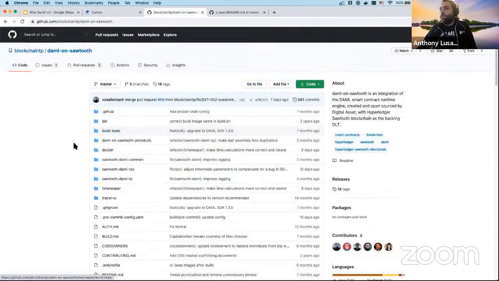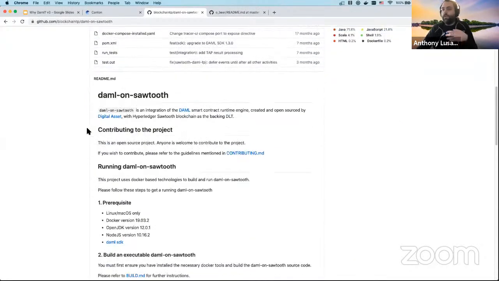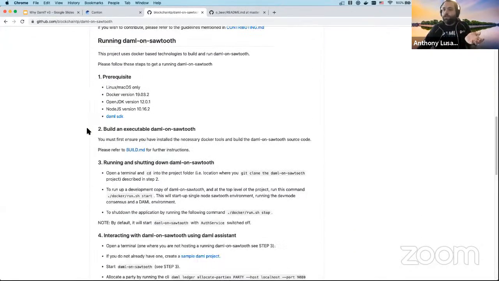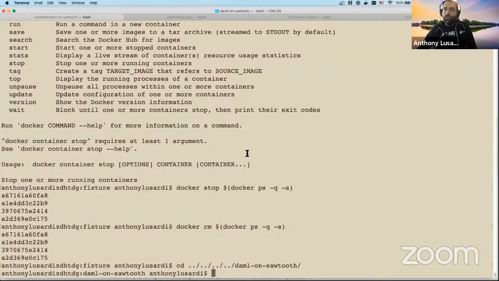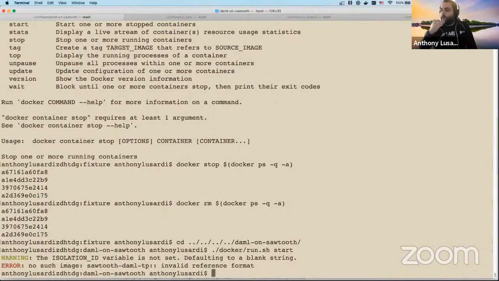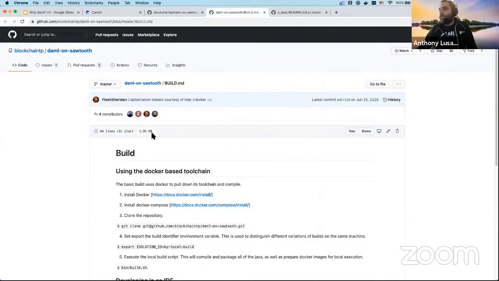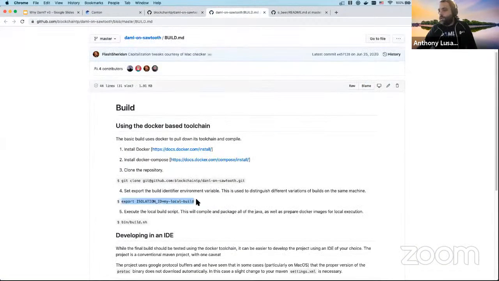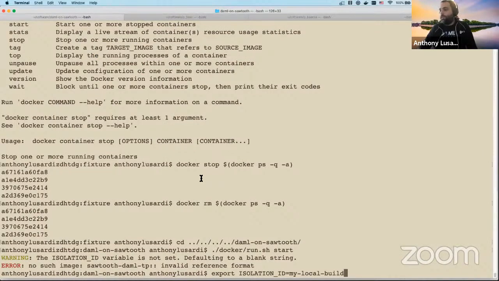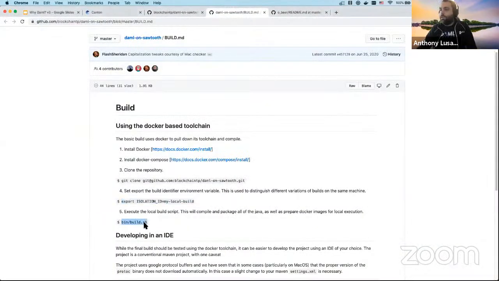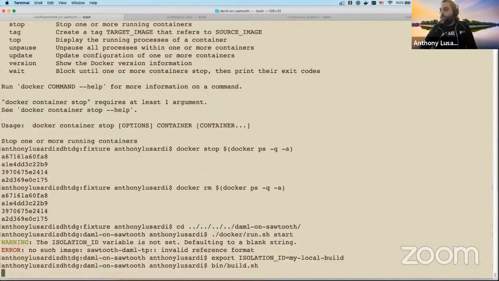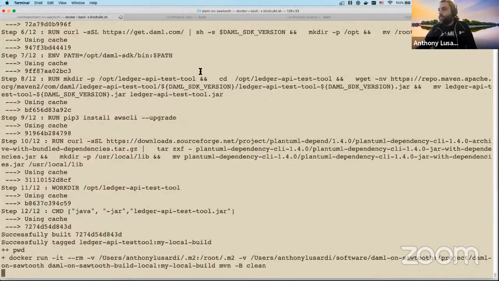And we're going to follow basically similar steps, though this one runs slightly differently, in that when I start it, it'll start up both the Sawtooth instance and the DAML driver in one go. Oh, I need to actually build something first. So let's build it. Okay. Needs this little isolation ID. And then we're going to just run bin/build.sh. And that'll take a moment.